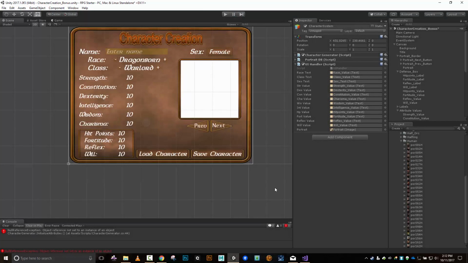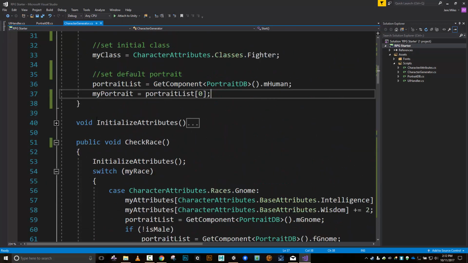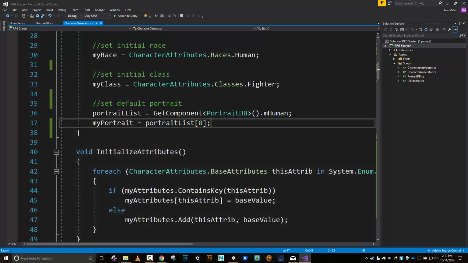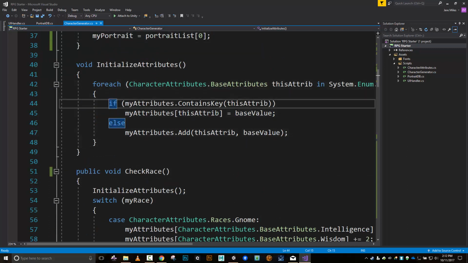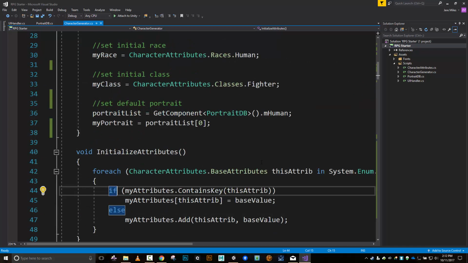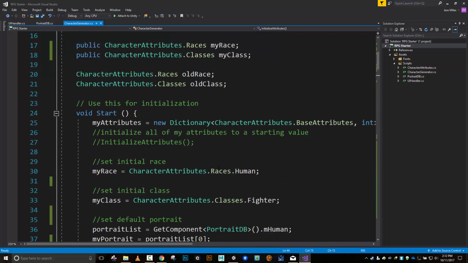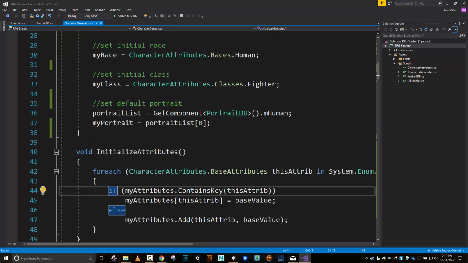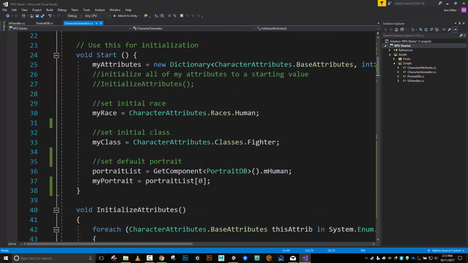Character generator line 44. Let's find that one. Oops. Blink. Okay, so I'm initializing my attributes. Line 44. If my attribute stock contains key, why is that not found? Okay, there's going to be something really, really simple that I'm overlooking here.